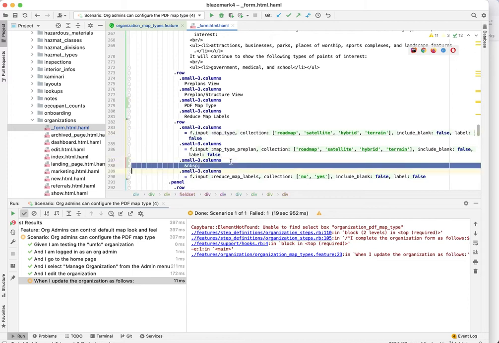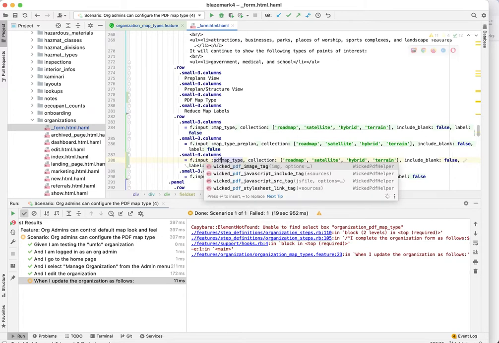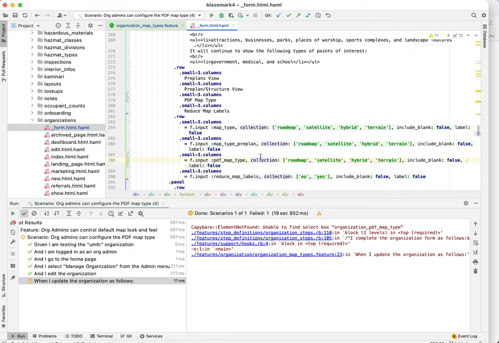Basically all the same choices, so we just need to distinguish it. So it's the PDF map type. All right, because it could not find the PDF map type, let's see if it finds it this time.